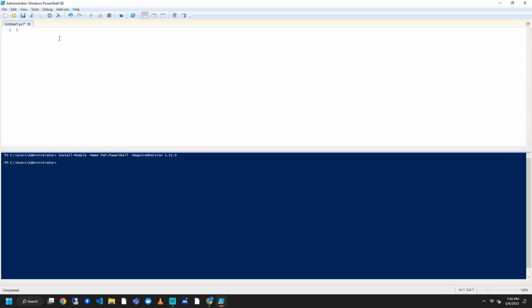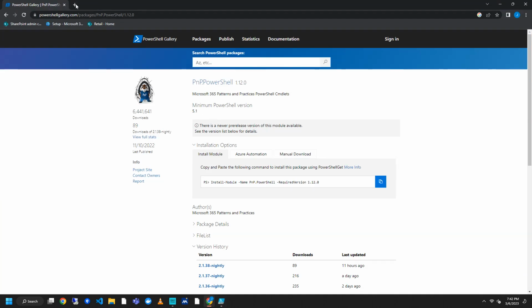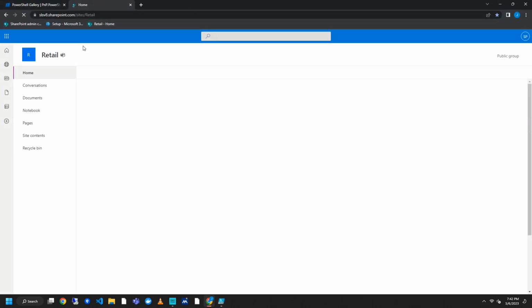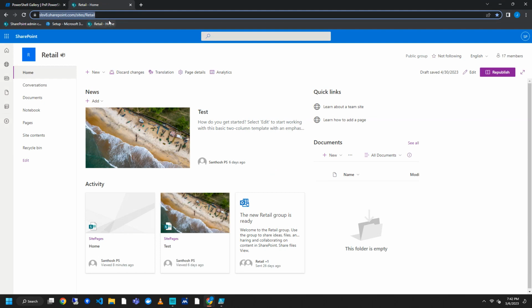Now you can connect to your SharePoint site by using this module. Let's import the PnP.PowerShell module first with Import-Module PnP.PowerShell. To connect to the SharePoint site, type the Connect-PnPOnline commandlet. Let's open the SharePoint site in the browser, copy the full site URL, and paste it for the URL parameter.